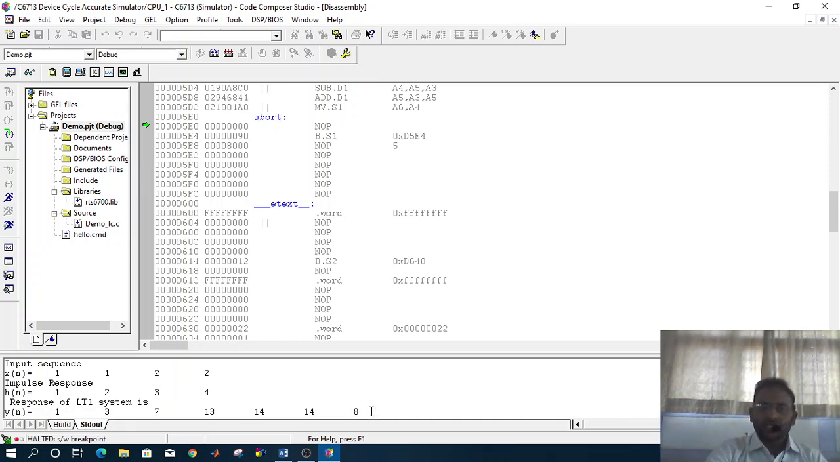The program is successfully executed, and I got the response for an LTI system, y of n equal to 1, 3, 7, 13, 14, 14, 8, which is the linear convolved sequence. If I do the convolution for the input sequence 1, 1, 2, 2 with 1, 2, 3, 4, I get the output sequence as 1, 3, 7, 13, 14, 14, 8. You can see it on the screen.